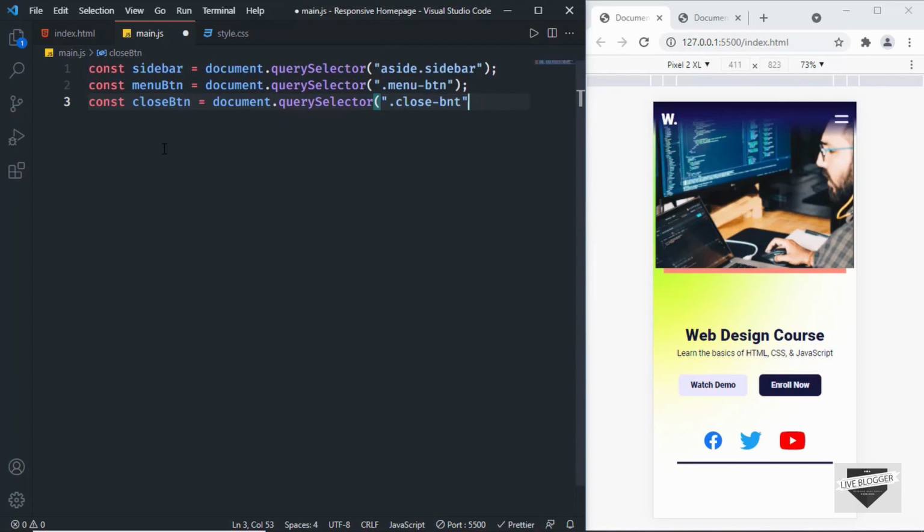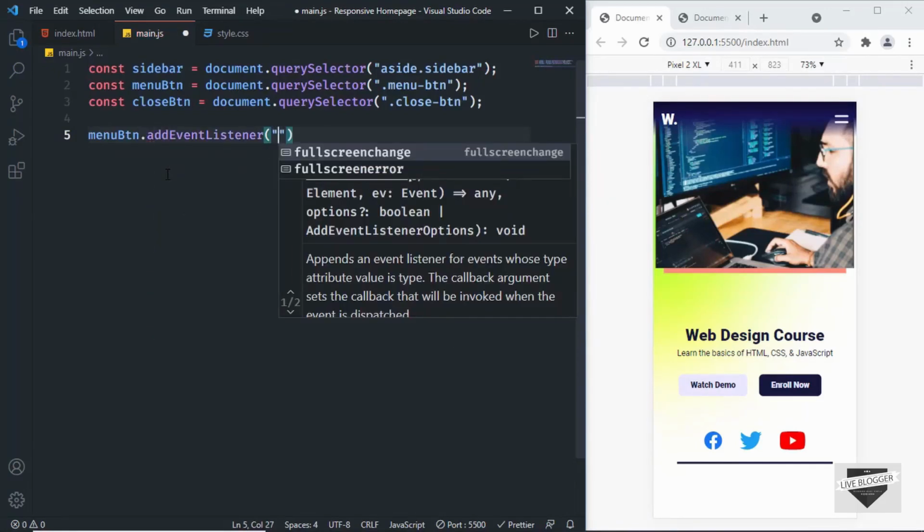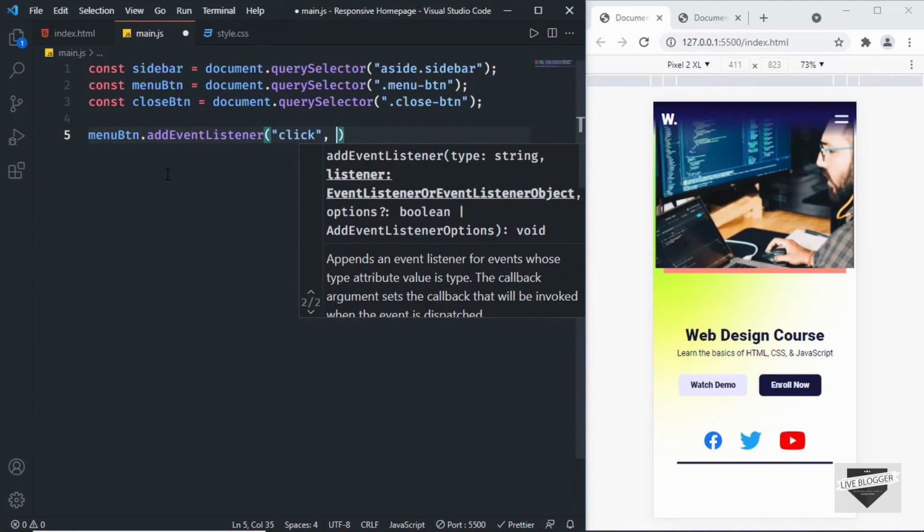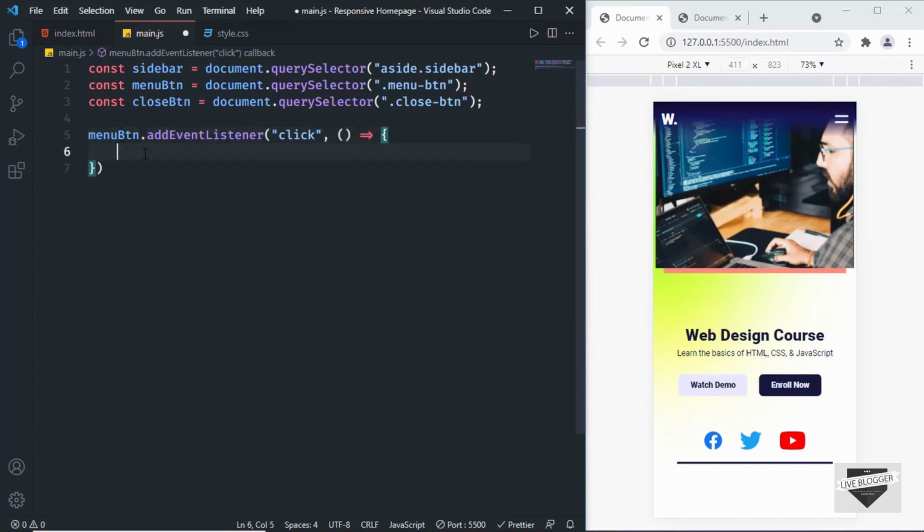Now we need to add event listeners to the menu button and the close button. So I'll just type menuBtn.addEventListener, and we will listen for the click event. So I'll just type click, and here we'll just create an arrow function. Now when we click on this menu button, we need to add the active class to the sidebar.